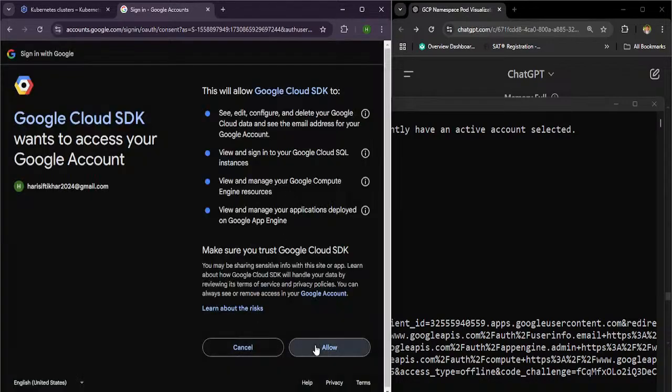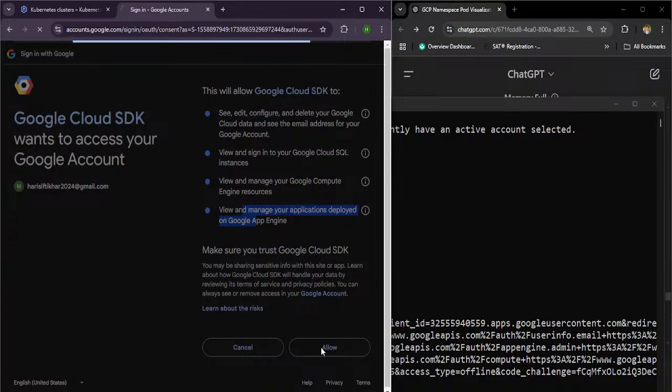So once it has, this will allow Google Cloud SDK to see, edit, configure, and delete your Google Cloud data and see the email address of your Google account, view and sign into your Google Cloud SQL instances. Then we have view and manage your Google Compute Engine resources. And then we have view and manage your applications deployed on Google App Engine. So I'm going to click on allow.